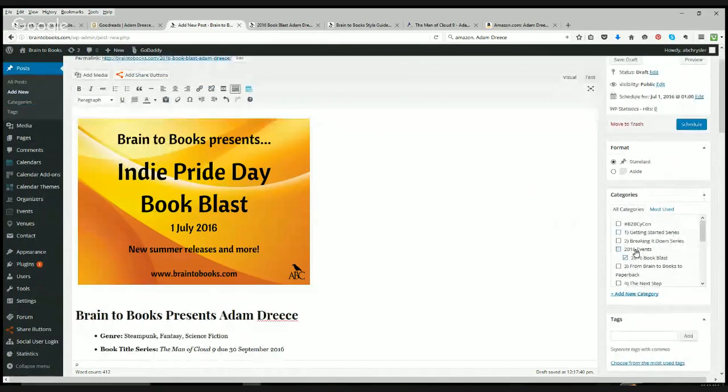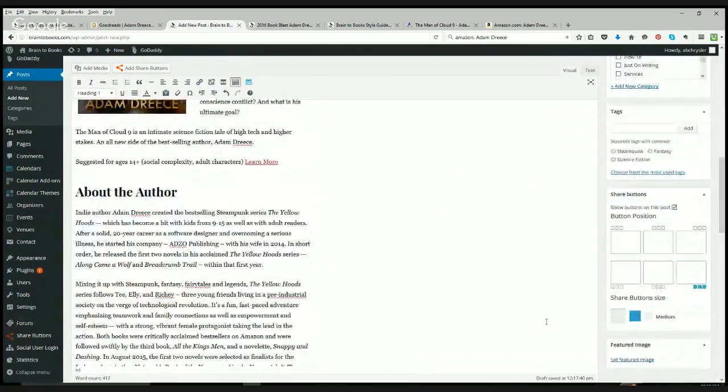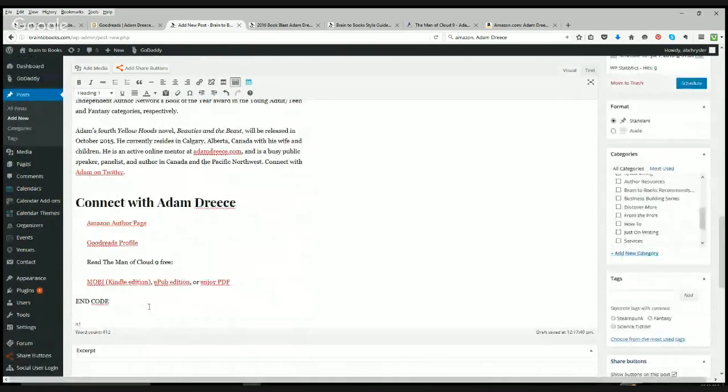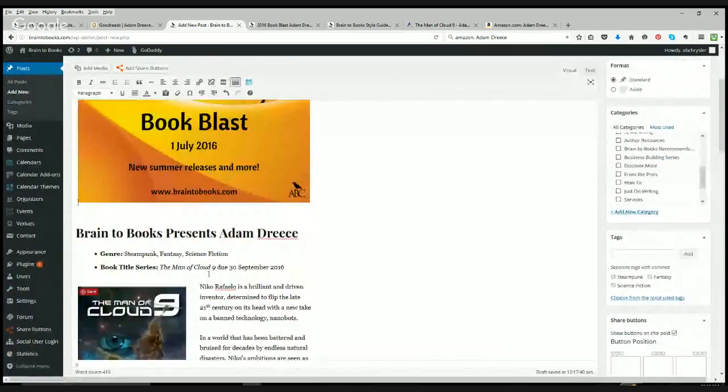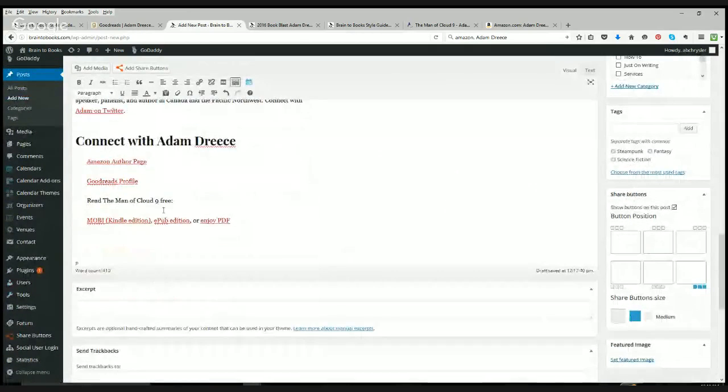And then I go down here. It's going to go under the Book Blast and the 2016 events. And I'm going to type in the genres: steampunk, fantasy, and science fiction, which gets added to my tags. And we're all set. I'm going to remove encode. And yeah, I think that's it. Yep, I think that is it.